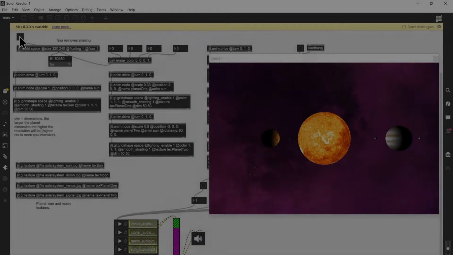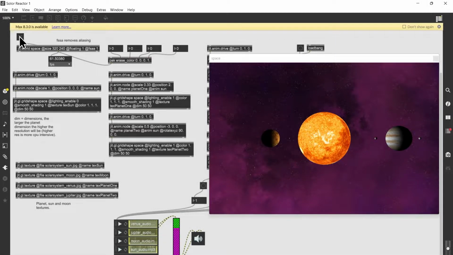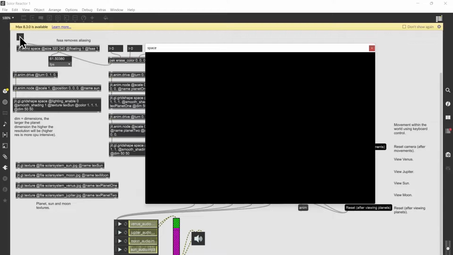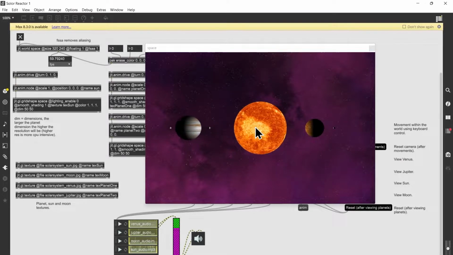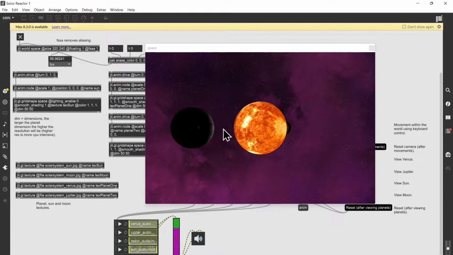Hi, my name is Stephen Hamilton and this is my Max project. It's mainly a visual piece, but there is an element of audio to it as well. So I'll just show you briefly what it looks like and then I'll show you what it can do later on. It's kind of this floating universe thing I built with the sun, 2 planets and 3 moons.